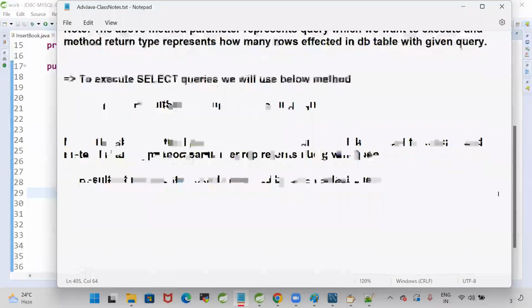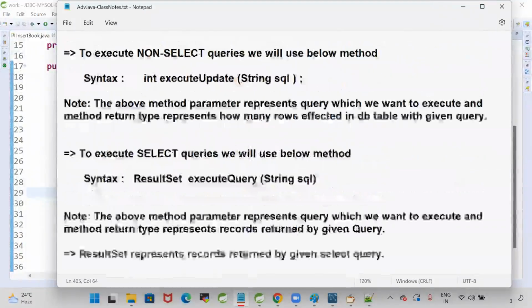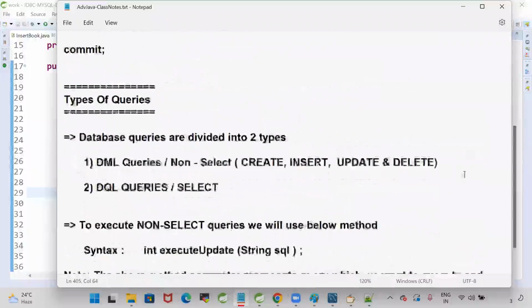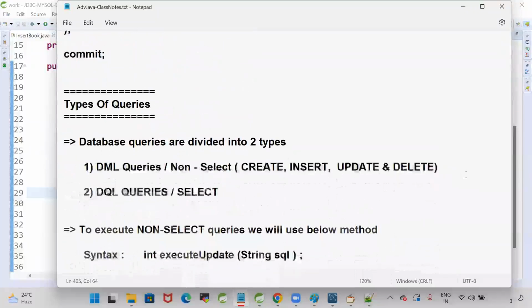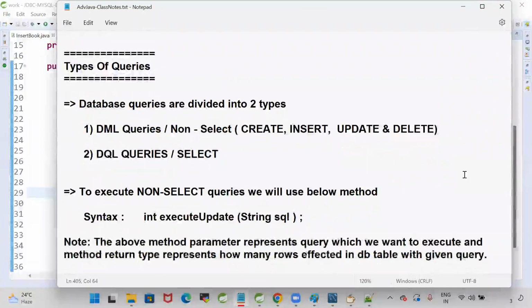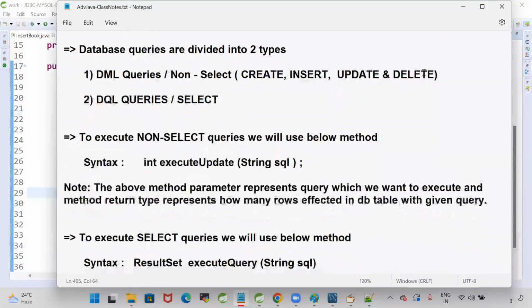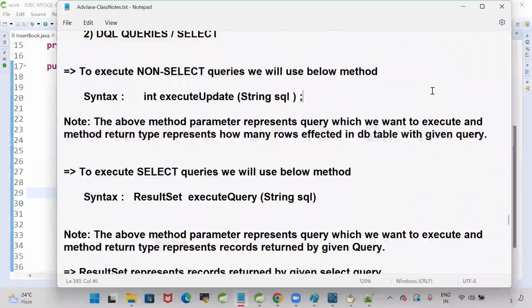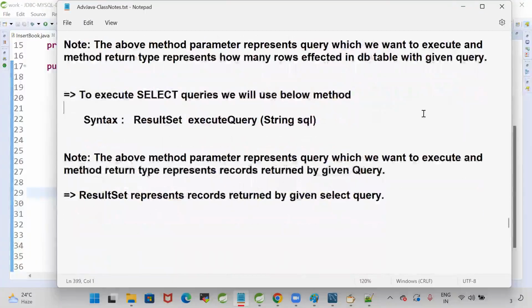Yeah, guys, just read the points once. You need to understand when to use which method. Database queries we have classified into two types. One is non-select queries and the second one is select query. Create, insert, update, delete operations come under non-select queries. Retrieving the data comes under select query. To execute non-select queries, we will use the executeUpdate method. To execute select query, we will use the executeQuery method.